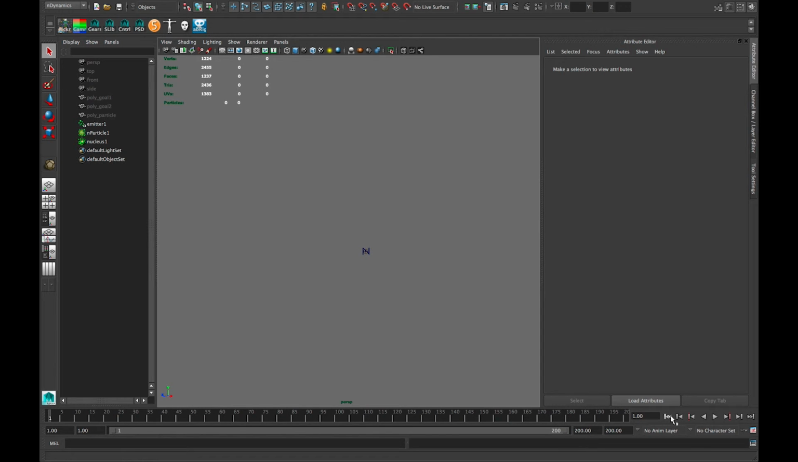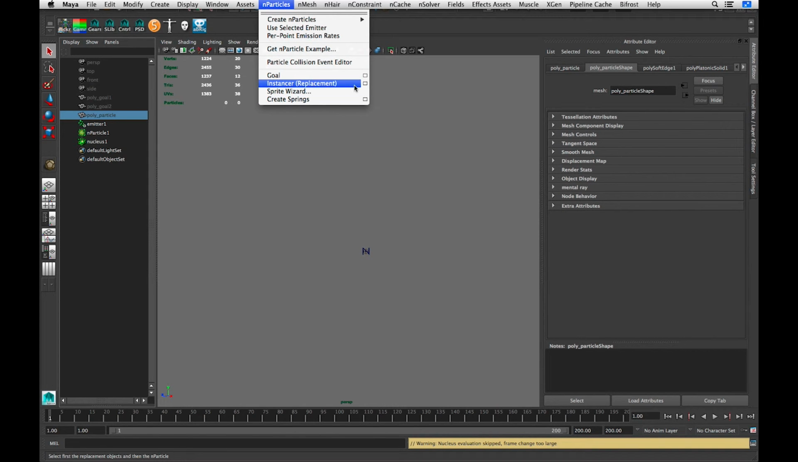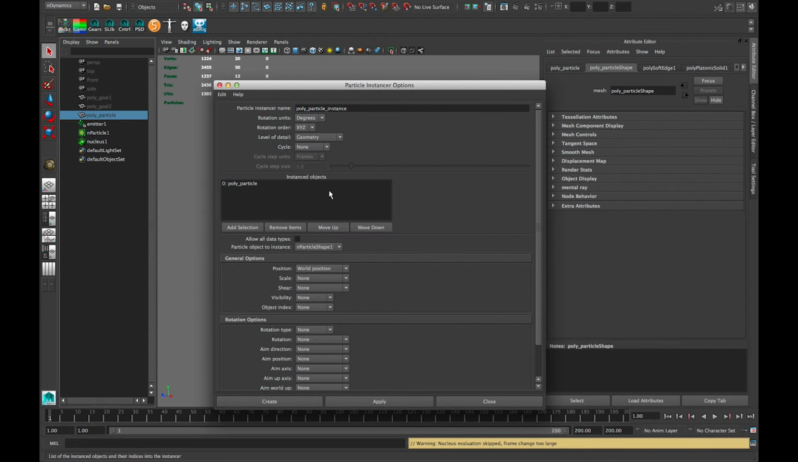Now, right now, all we have are these ugly white particles. They don't even show up in the render. We need to attach some actual geometry to each of these particles so they can show up. And we'll do that through instancing. What we're going to do is select the polyparticle, go up to nParticles, and then instance or replacement. I'm going to click on this box here to bring up the options. And you'll see it automatically names it. It knows which object that we want to instance.